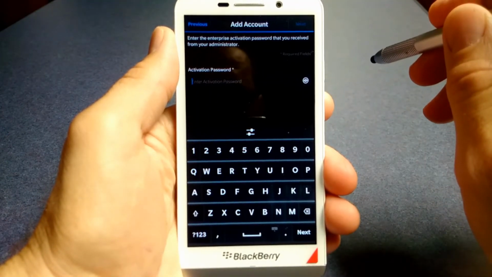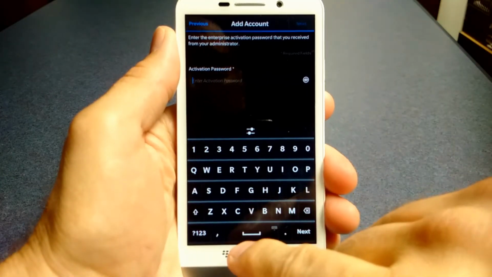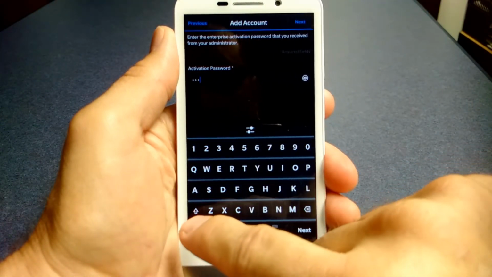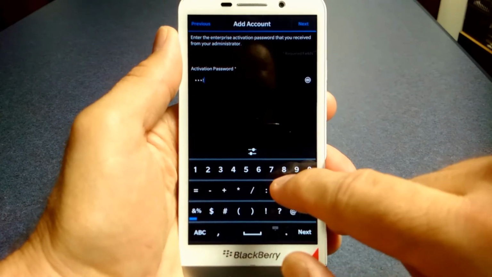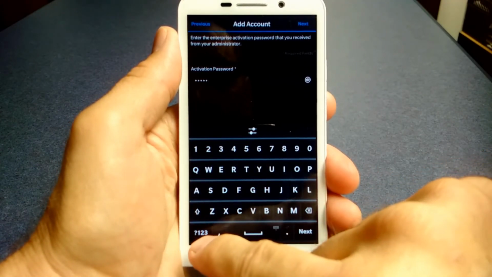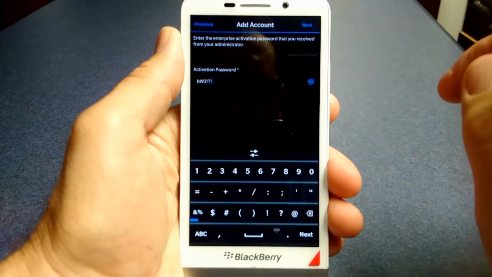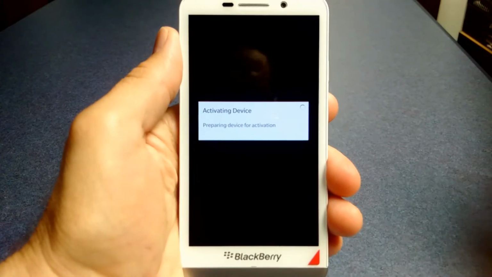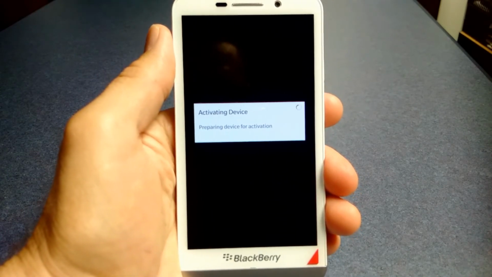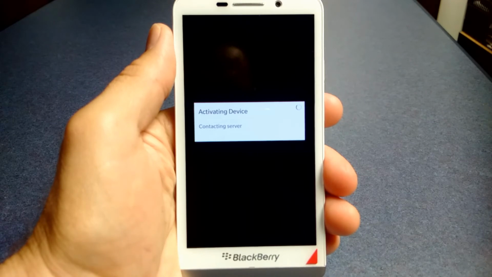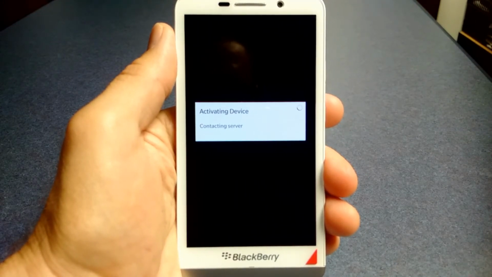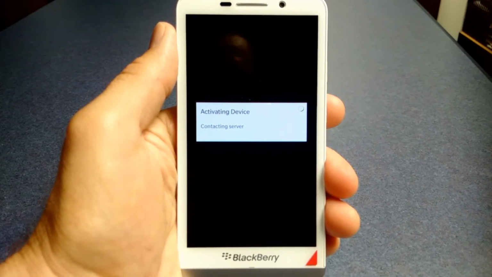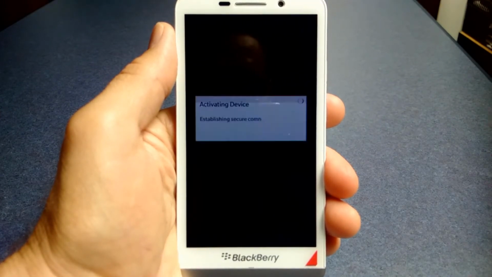And the BES 12 console sent us an email with the temporary password, so I'll put that in now. This password is going to last about 2 hours. Okay, that looks like it. So it's now contacting the BES 12 cloud server and making sure that everything is as it should be, copacetic, so to speak. And it will go through a long process of popping up boxes. We'll wait for another one. There we go.